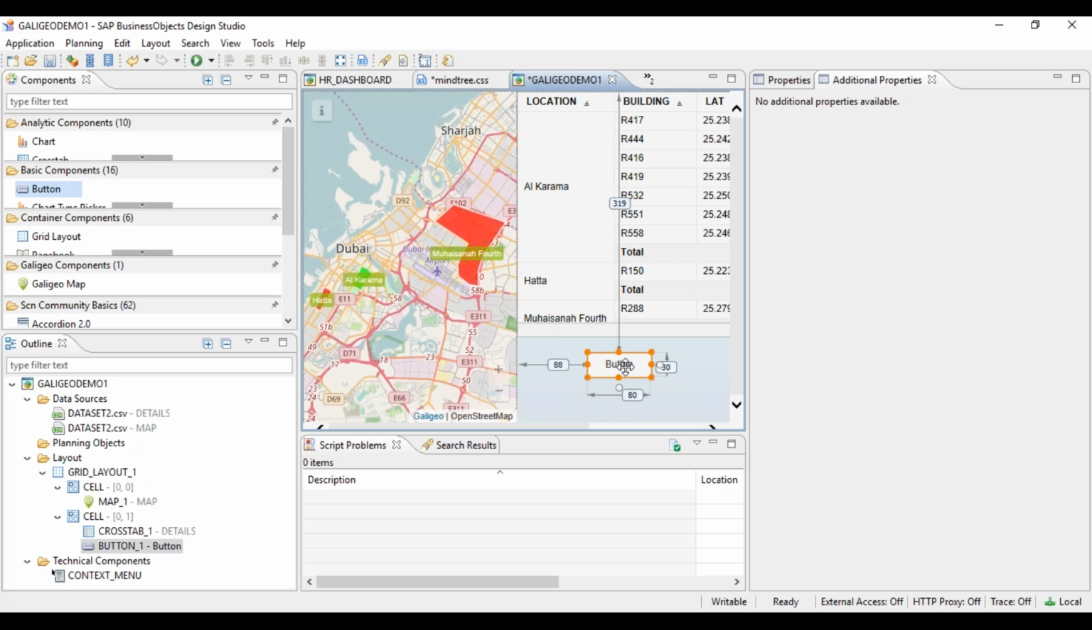So can we connect it with the BPC as well? You cannot connect directly, but using planning function, yes. Once you go to planning function, right there, you can write any code. You can bring the data.